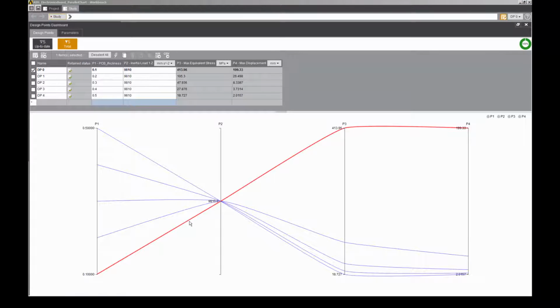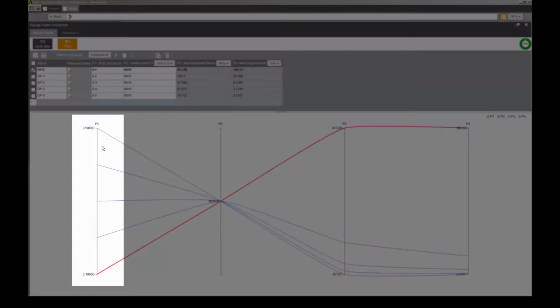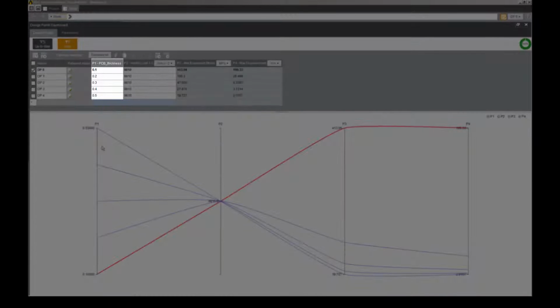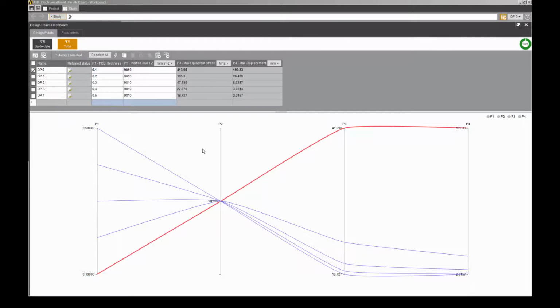Now, from the table and chart, we can see that all the variation has occurred for P1, the board thickness. We also want to review the response to variations of P2, the inertial load. So, let's add a few more design points. We'll add 10 design points by duplicating DP0 through DP4 twice.